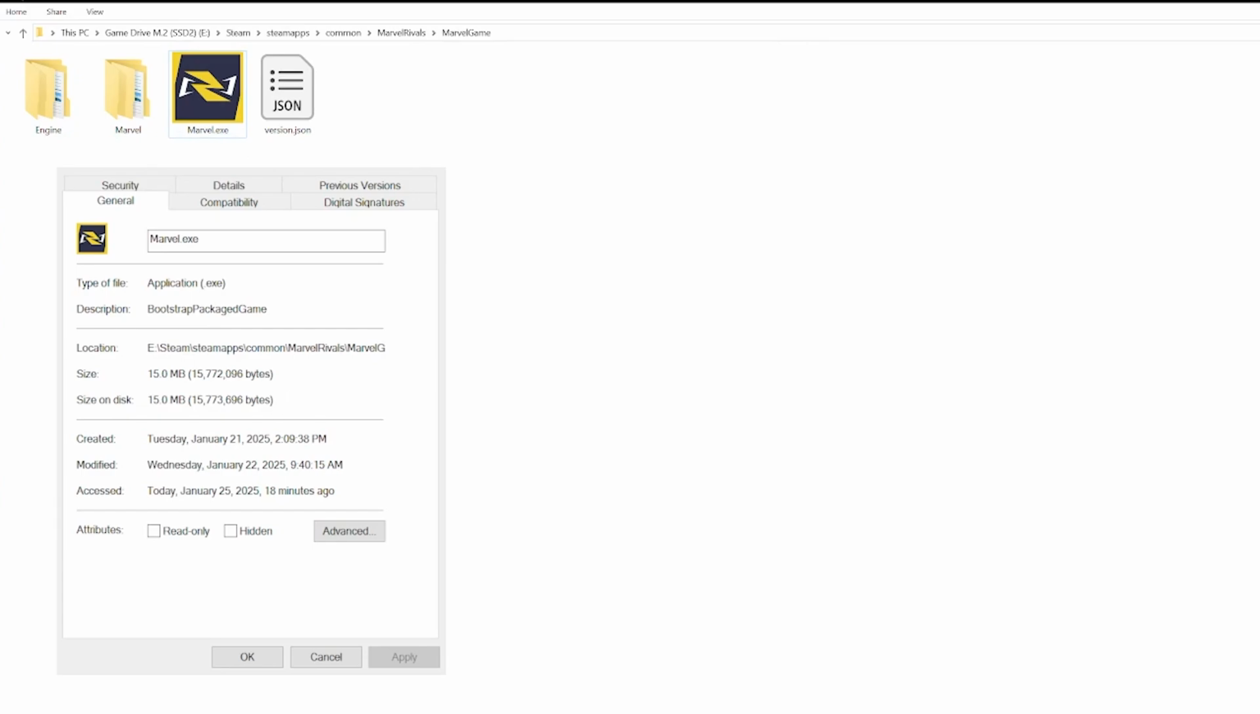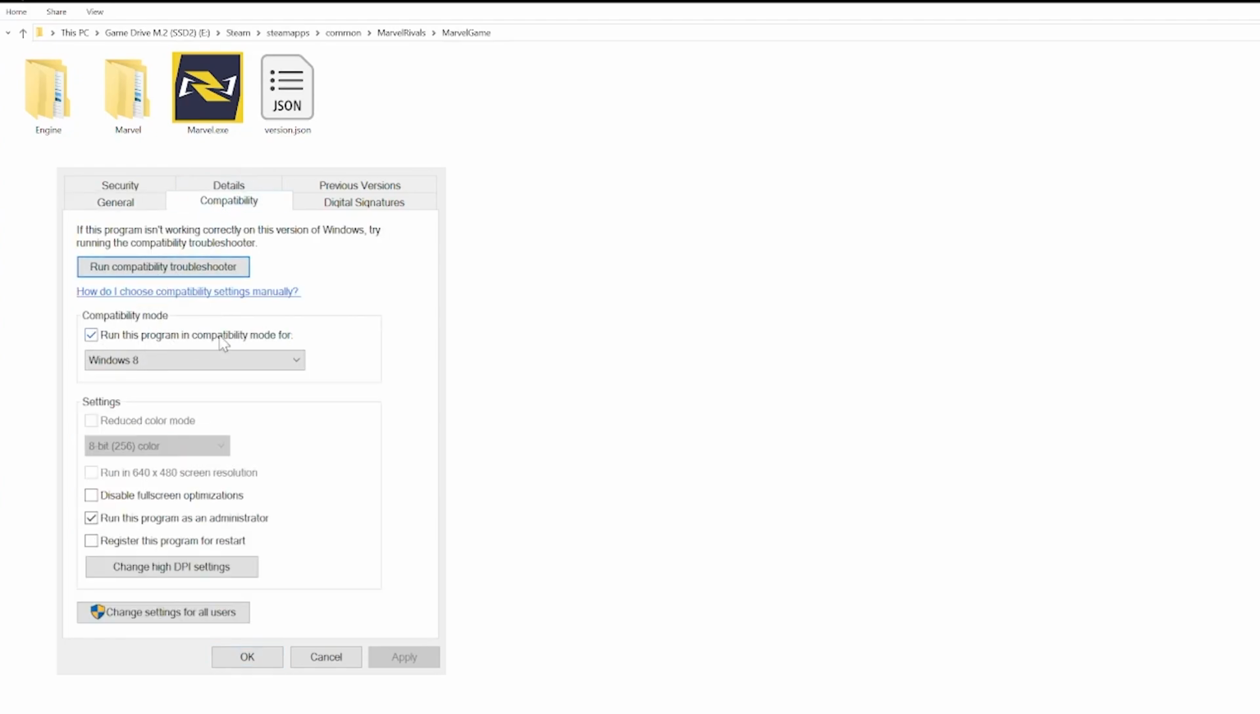Okay, so once you're on your Properties tab, you're going to want to go to the compatibility tab, and you're going to want to check this box right here that says run this program in compatibility mode. Make sure it's set to Windows 8.